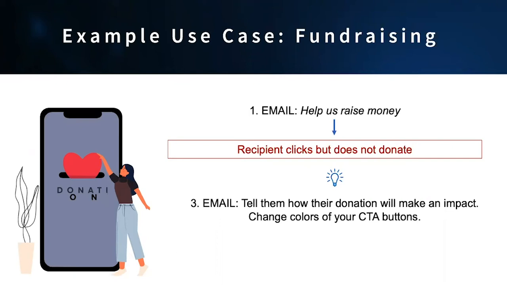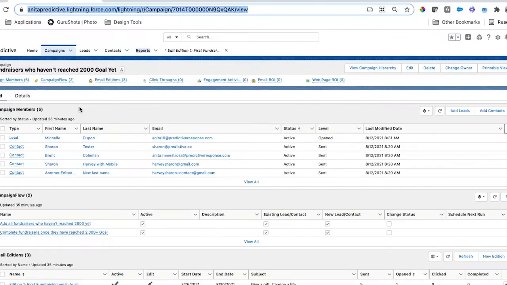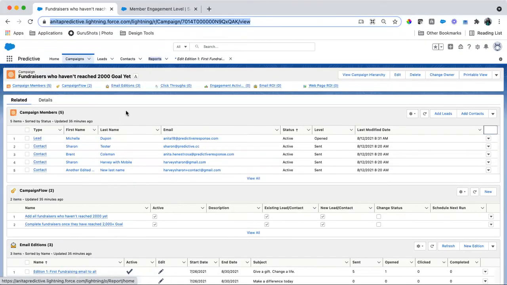But yeah, let's go into a quick training within Predictive so that it will be even more clear how you can use adaptive behavioral segmentation. So here I am in Salesforce, and as you can see, I'm in a campaign. Here I have fundraisers who haven't reached the $2,000 goal yet.